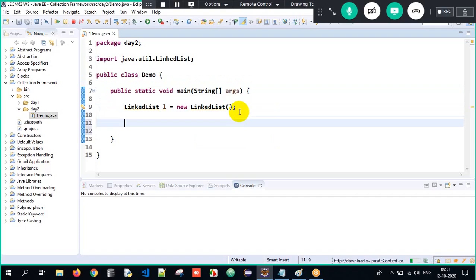After that, when was it introduced? JDK 1.2. How are the objects organized in a linked list? In the form of nodes. Nodes meaning it will store the object plus the address of the previous node and the next node. That is the reason we call it a doubly linked list. It is storing the address of the previous and next node also. And then I keep on adding the objects.